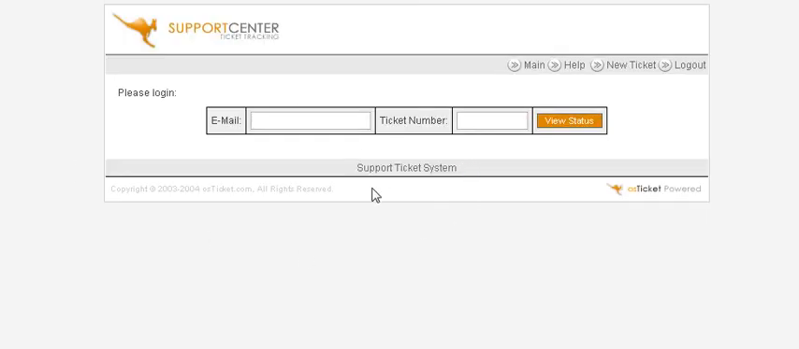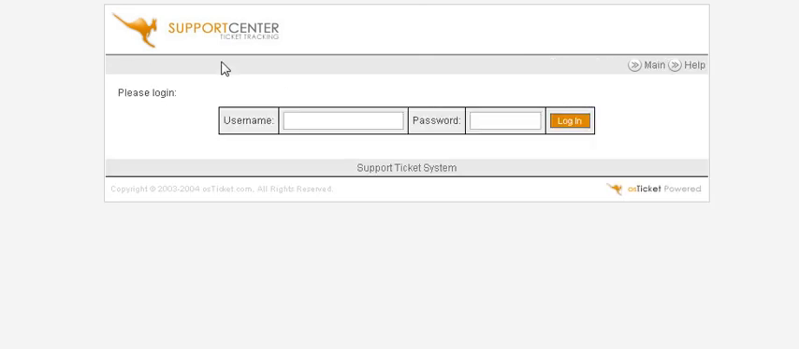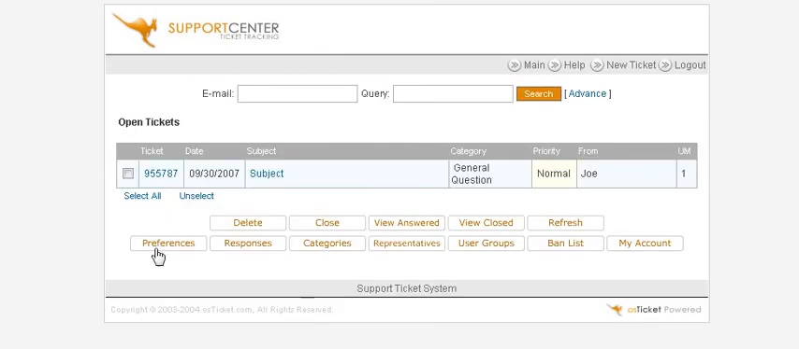It has now created a ticket for them, and it has sent them out the ticket details to their email address. Once they key in their email address and the ticket number, which they were emailed, they can view the status here. And so far, nothing has happened with it. We'll go back to the admin side. Key in our admin username and password. And we see here's the ticket.